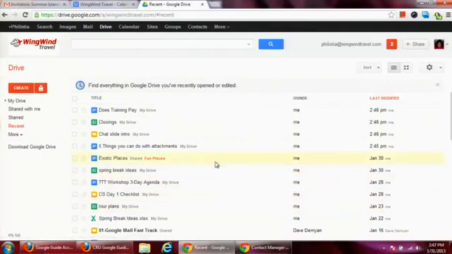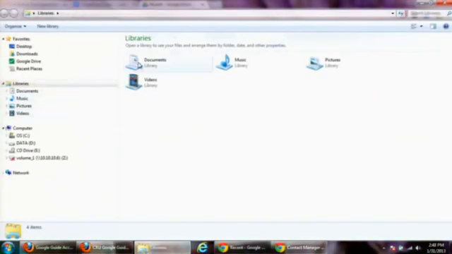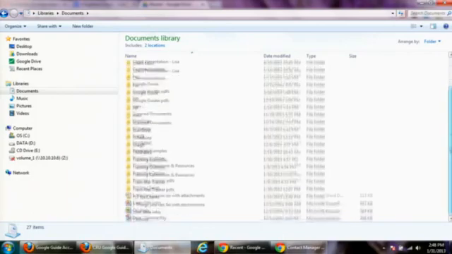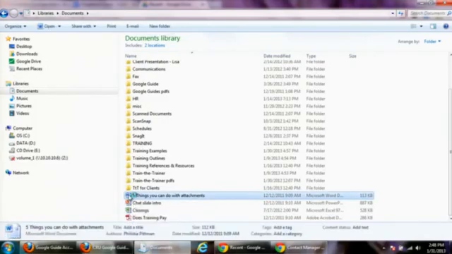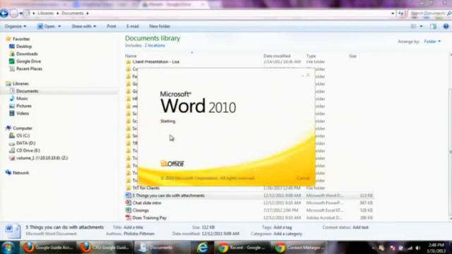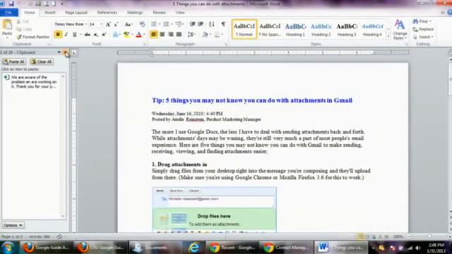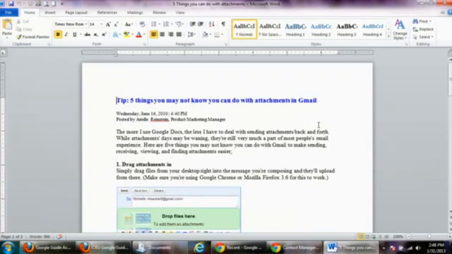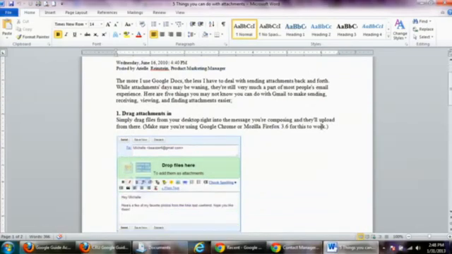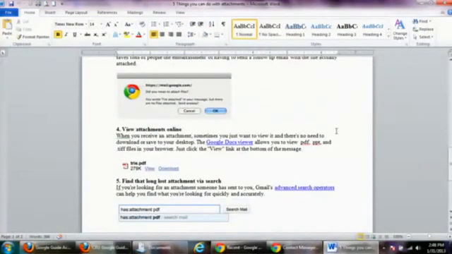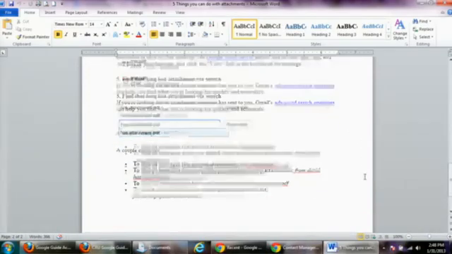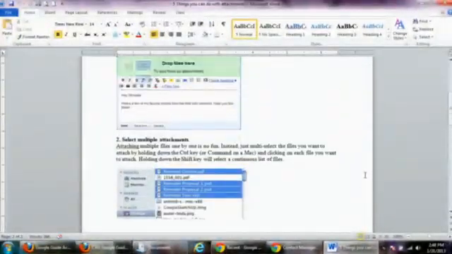Now, I want to just do a quick before and after. So I'm going to go back to my document right here, and I'm going to open the Word document, "5 Things You Can Do with Attachments." I'm going to open this document up. So I'm opening this document in its native format, which is Word. So here's the document. We have 2 graphics on the first page. And we have 2 graphics as well as hyperlinks on the second page. All right, so this is the document as a Word document.